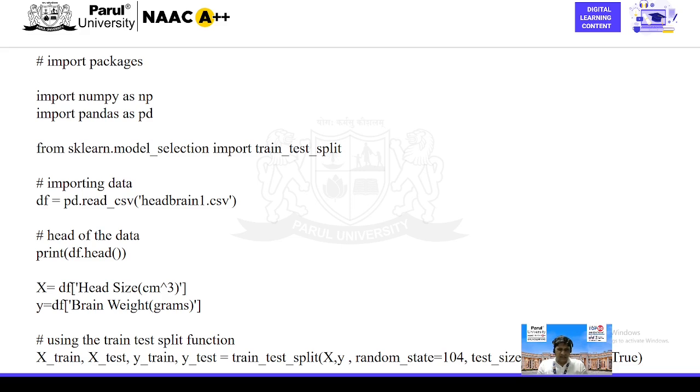Using the train_test_split function: x_train, x_test, y_train, y_test equal to train_test_split. This method is the train_test_split method. It splits the whole data into x and y, random state 104, test size 0.25, and the remaining 75% automatically goes into the train set. And shuffle equal to true means before splitting the data set, it shuffles all the data.